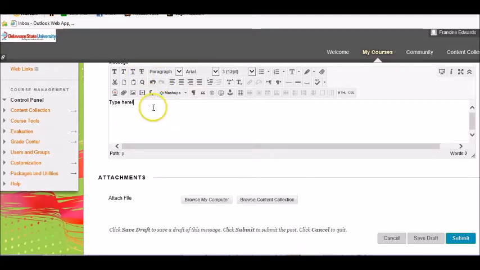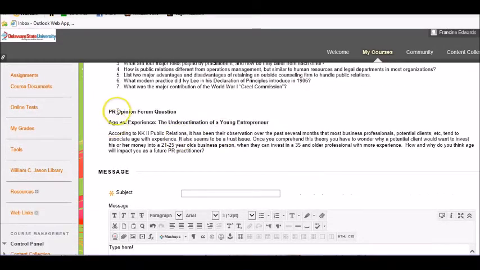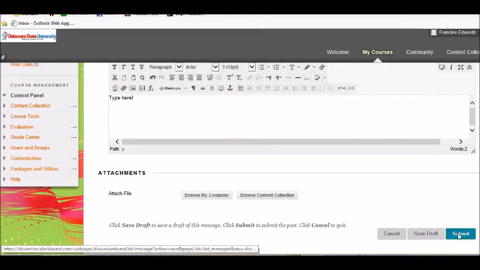Once you've typed your answers to all of the questions, please remember to answer all of the questions and the PR opinion forum, you want to scroll all the way down and click the submit button.